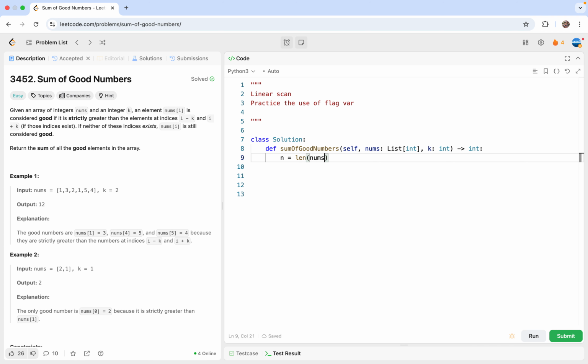So now let me first introduce m, the length of nums, and I'm going to introduce this result variable. We are going to accumulate this result variable by its good numbers, right? Then we do a for loop for i in range m. First we are going to introduce a flag called good.